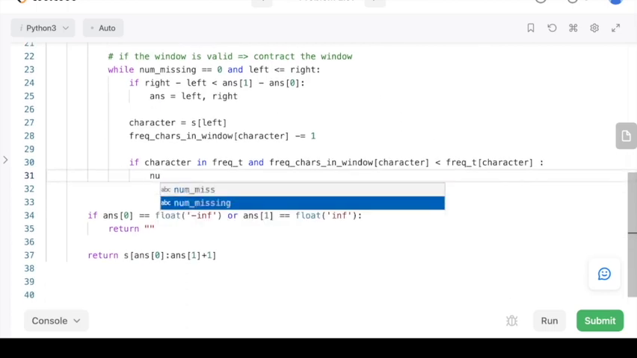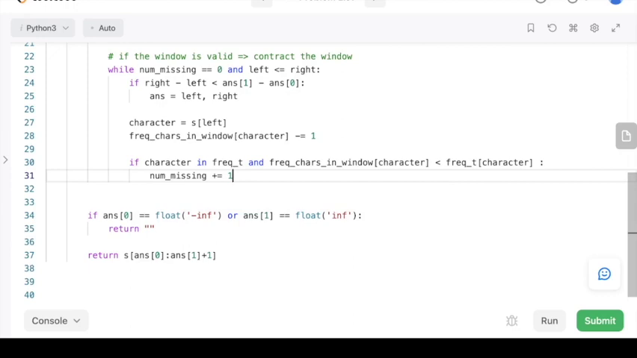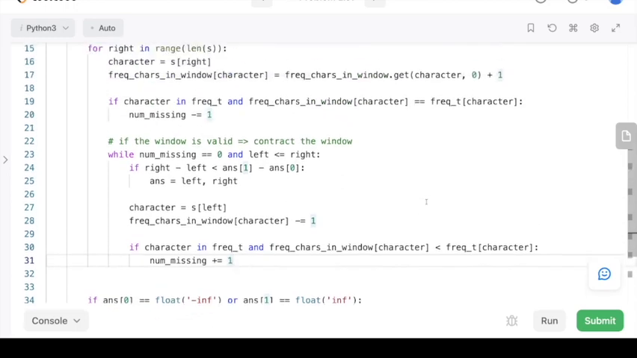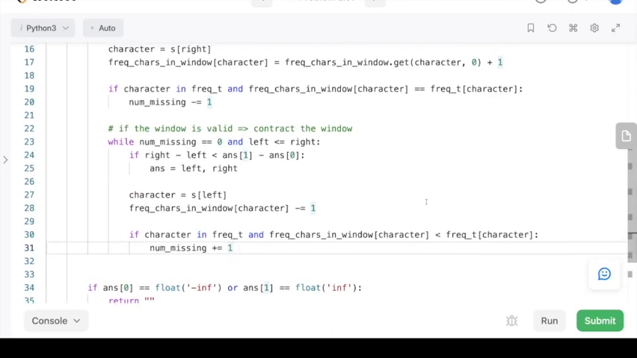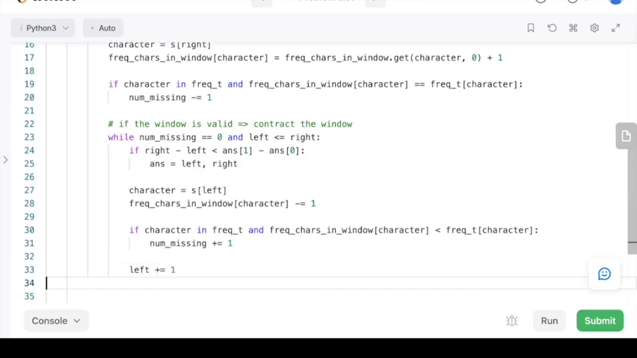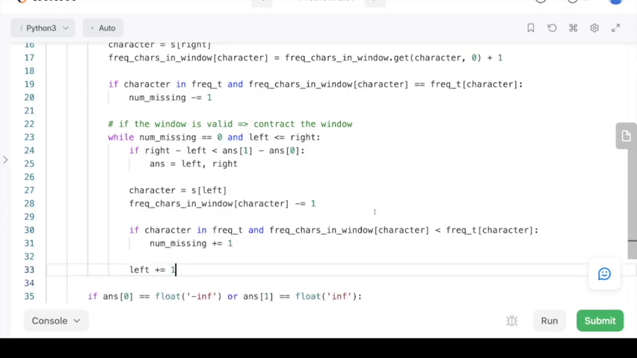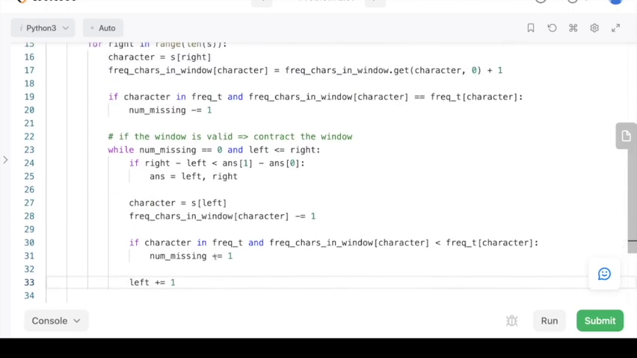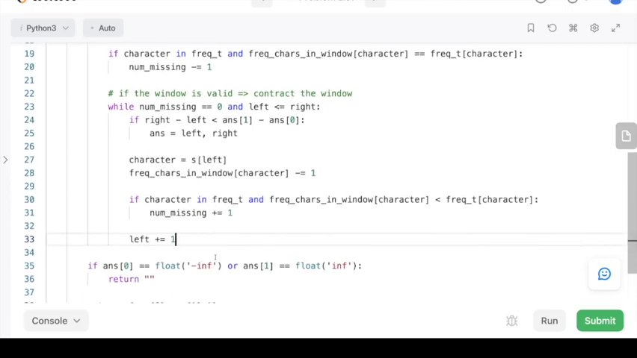then we want to add 1 to num missing, because now we have less than the number of required characters. For this particular character, we have less than the number we need to encompass all of the occurrences that it has in t. And so our num missing variable goes up by 1. It is no longer a valid window. And we also move left up by 1. And that's it. So this covers all of our cases.